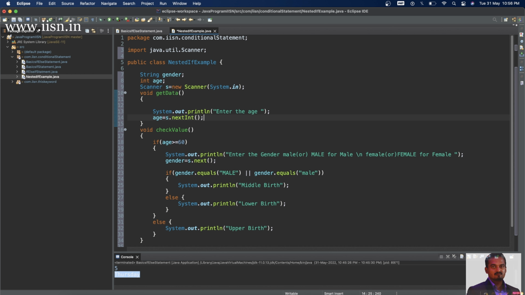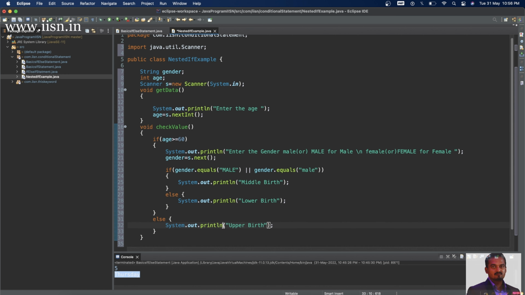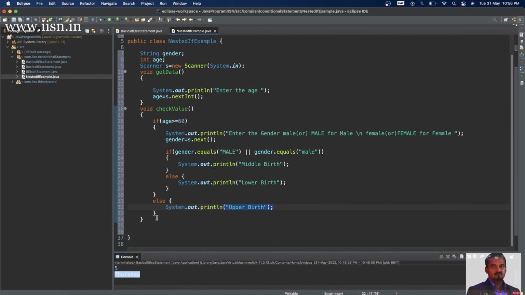If he is a female, then we are going to give lower berth. So here the condition is, if the age is below 60, the default we are going to give is upper berth. Okay, so I am going to write the main function.